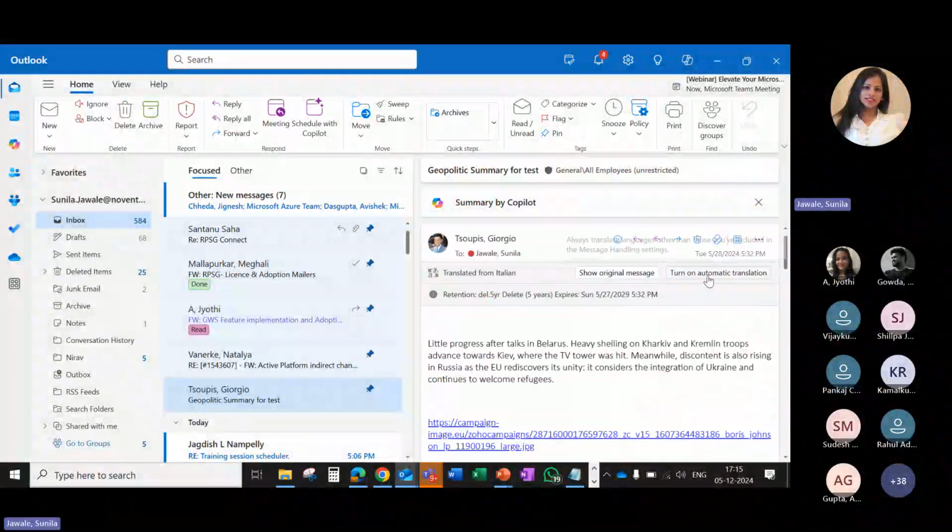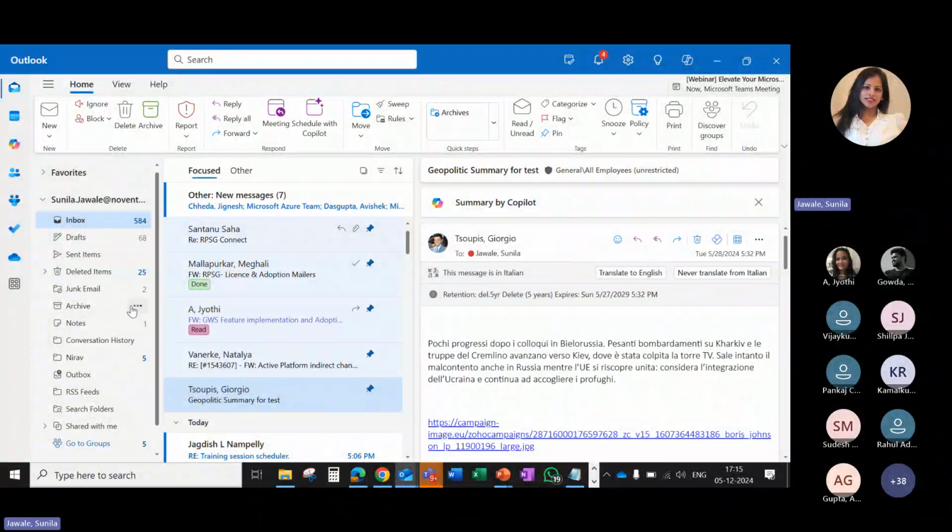And here I can also turn on automatic translation. So anytime this person sends me an email in a different language, it will automatically come into my inbox in a translated version.